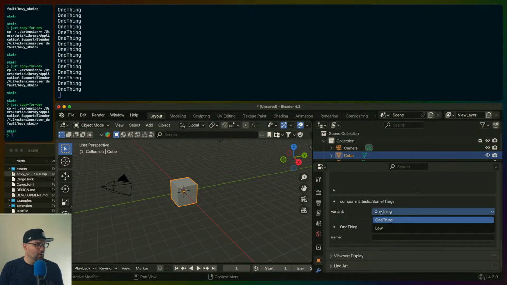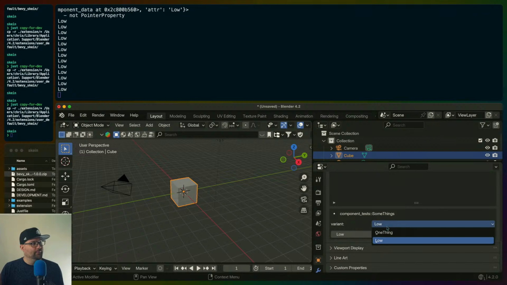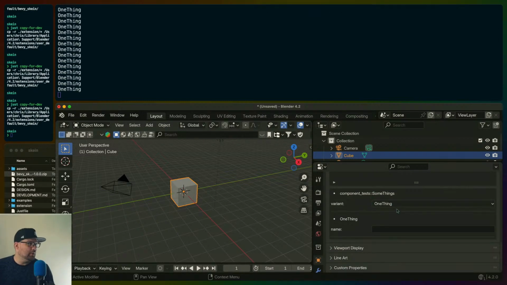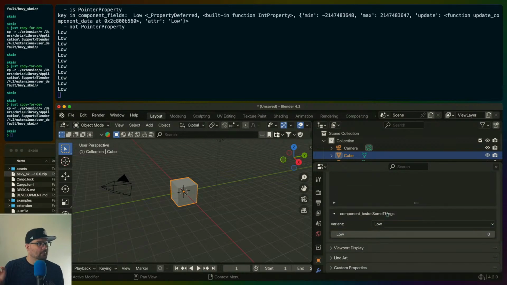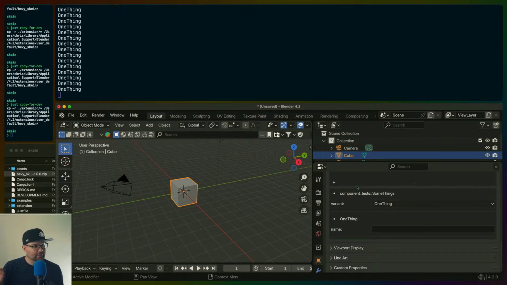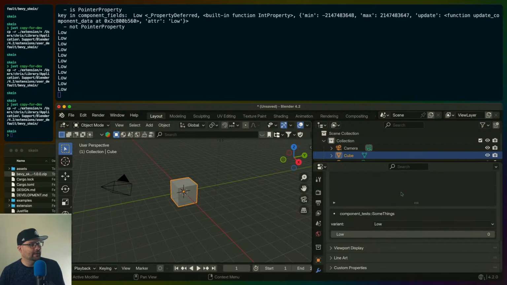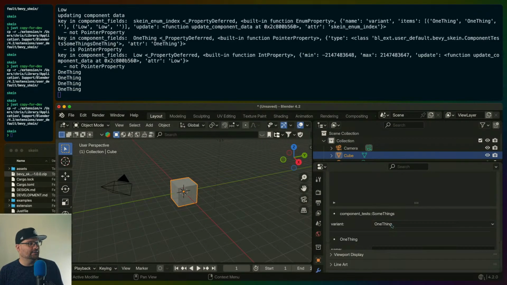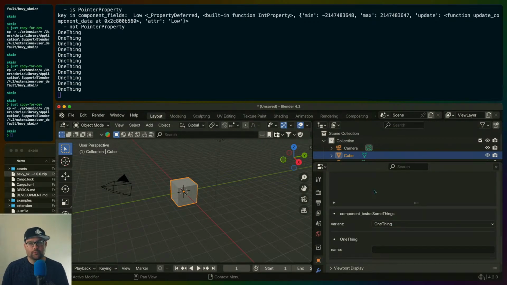Okay, so now one thing or low. You can now choose between them in the UI. This doesn't affect the export, but this allows you to specify which variant you want to set and then get a form for that variant. Now, this has all of the data for the export.